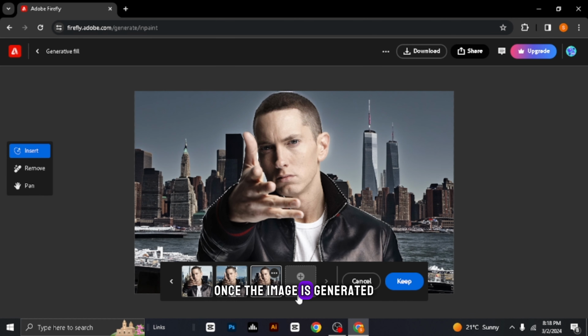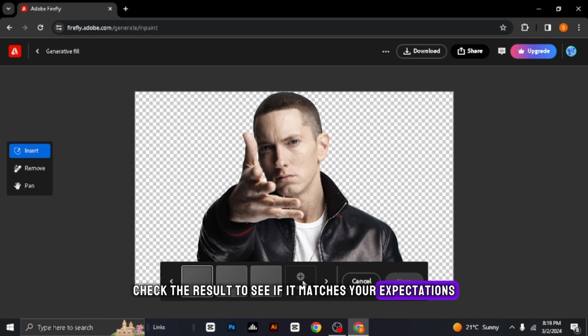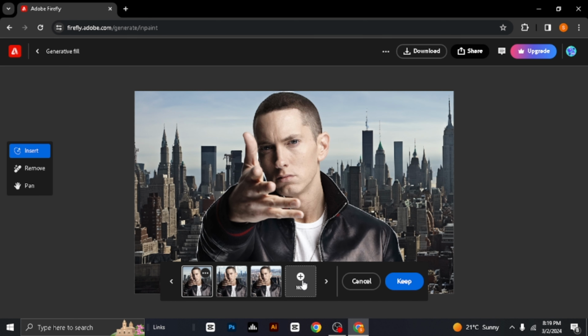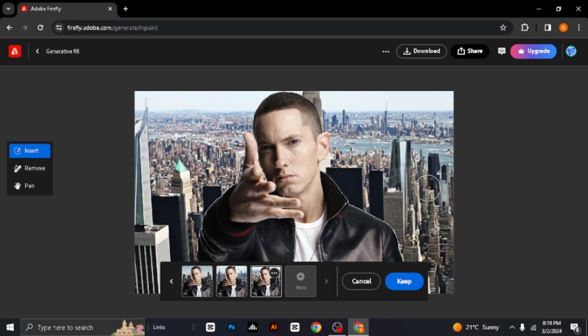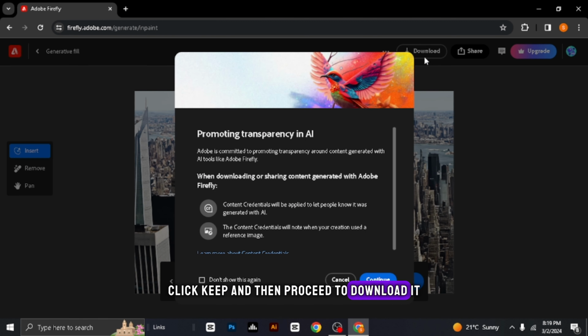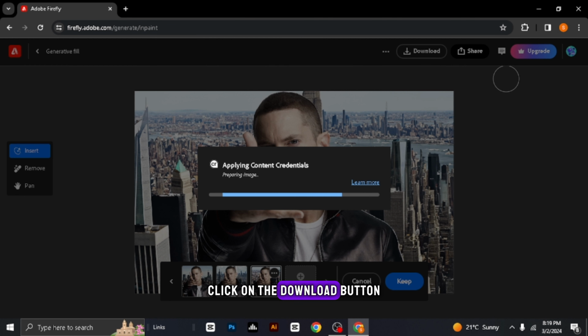Once the image is generated, check the result to see if it matches your expectations. If you want to explore more options, click on More Results. Click Keep, and then proceed to download it. Click on the Download button and wait for the image to be processed.